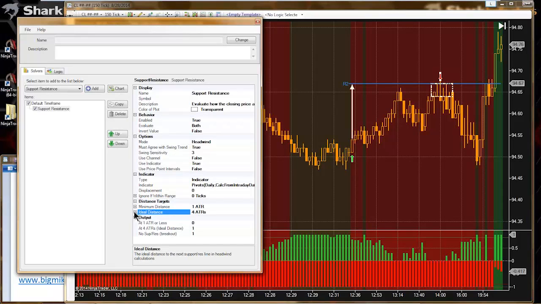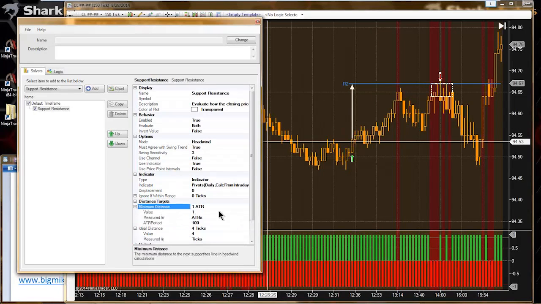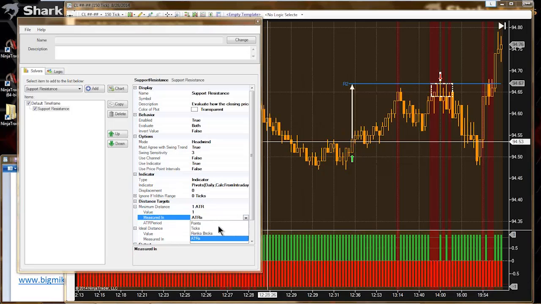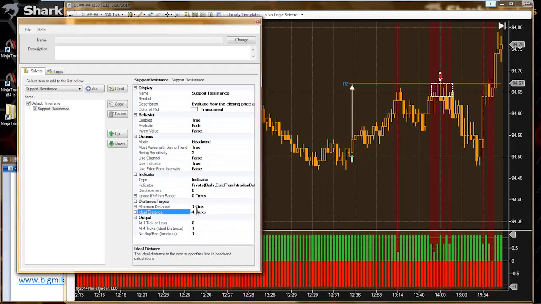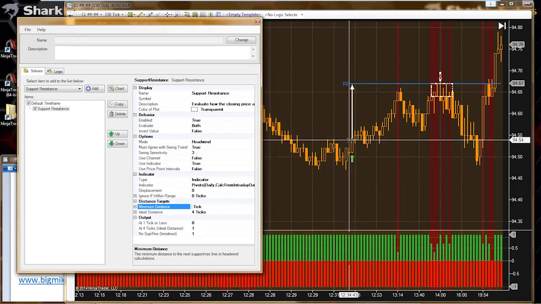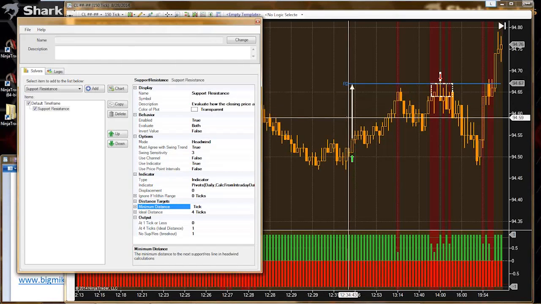So what I'm going to do is change it from ATRs to ticks, because ticks are a little easier to actually see on the chart. So let me change both of these measurements to ticks. Right? So now we're dealing with one tick and four tick. So let's take a look at my distance here. We have 54 cents up to 67 cents. All right, so that's 12 ticks away.